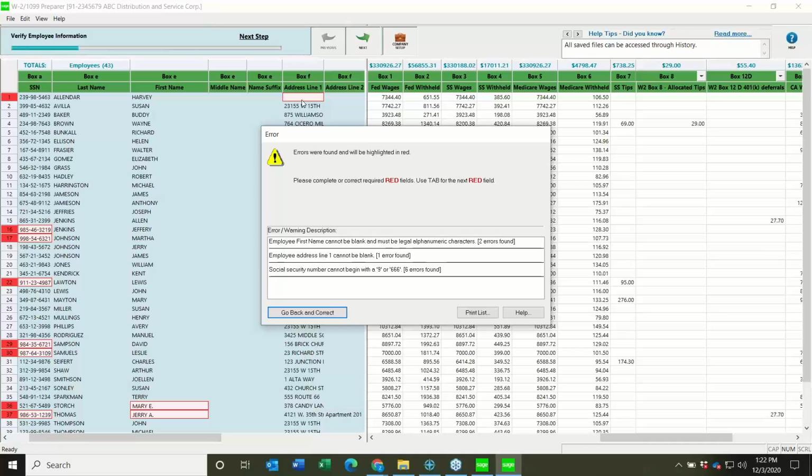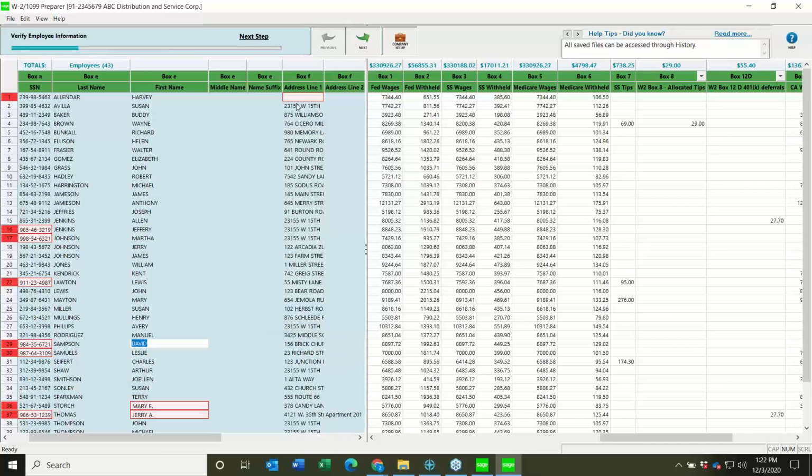The other items that were flagged: one is an address missing. You'll see in line 1, it does need an address. And then on the left-hand side are social security numbers, and it's reviewed the social security numbers and determined they are incorrect because a social security number cannot begin with a 9 or a 666. Interesting. I'm not sure why. You can print this list here if you would like. Otherwise, you can say go back and correct.